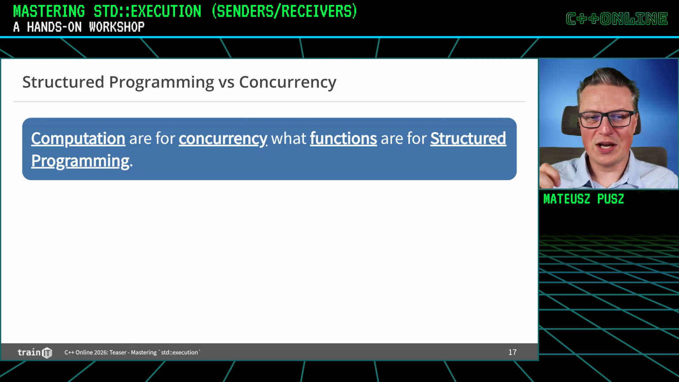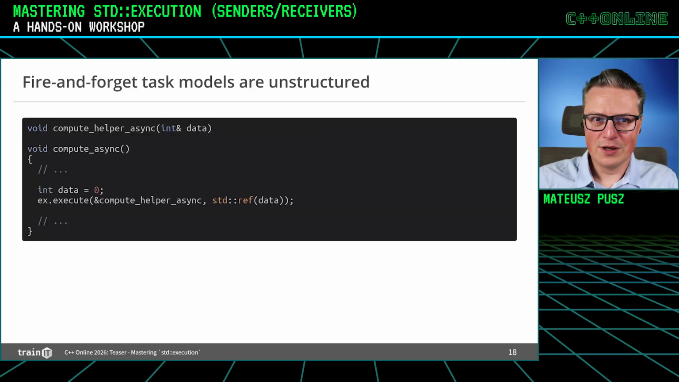But you often have to know those low-level primitives to actually deal with existing commercial software. On top of that, you can use structured programming, which provides whatever is built on top of gotos for regular functions, right? Fire and forget task models are unstructured. We can have some async operation that has some local data and executes some async function, passing a reference to this data.